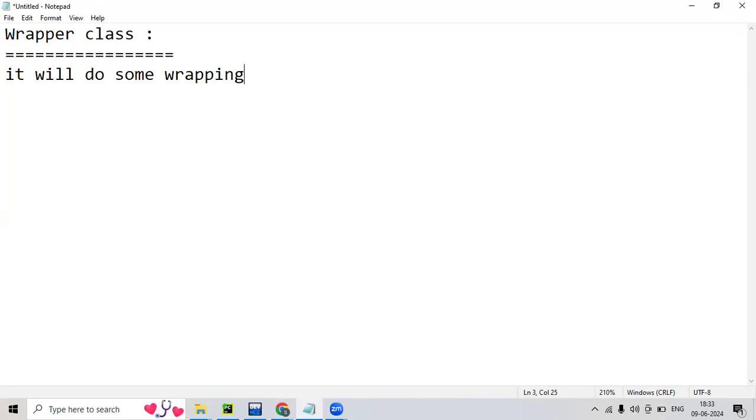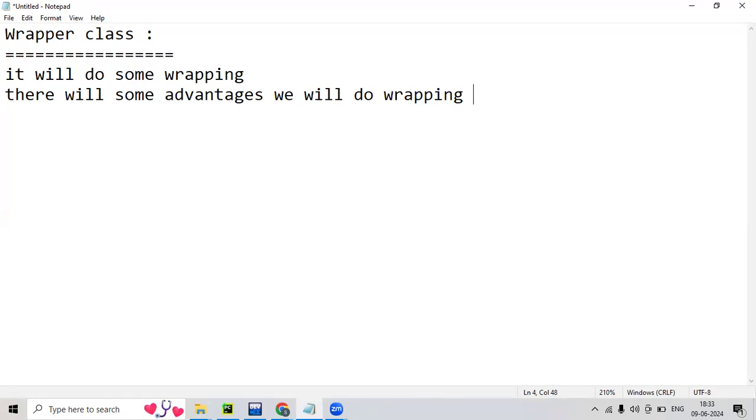So basically here there will be some advantages if you do the wrapping. Again, this is also one of the important topics for project level. So the ultimate aim is to convert primitives to wrappers. Primitives to wrappers, right?